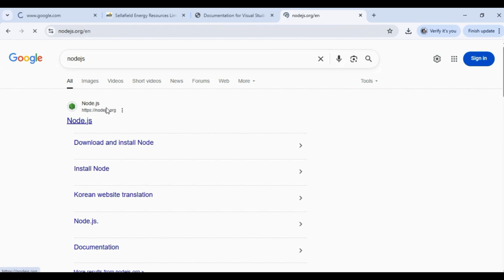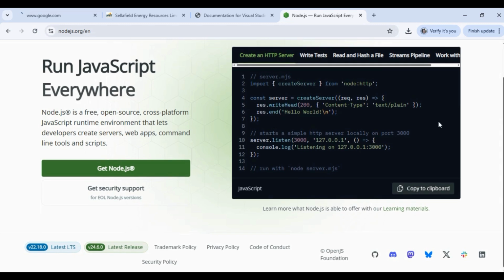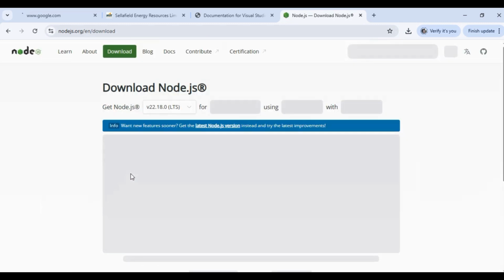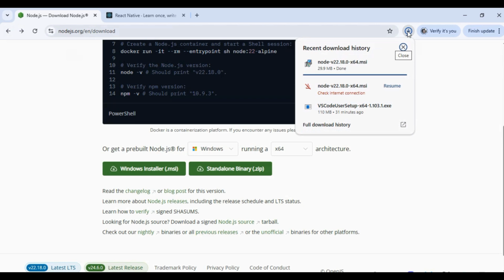Now go to your Google Chrome browser again, or any browser you're using, and search for Node.js, and that's the website there. Click on it. Now we're going to click on get Node.js because we actually want to download it. Scroll down. Since I'm using Windows, it's going to show us Windows automatically. If you're using MacBook, it's going to show you MacBook. So scroll down and click on this Windows installer here. It's going to download the installer file for us.